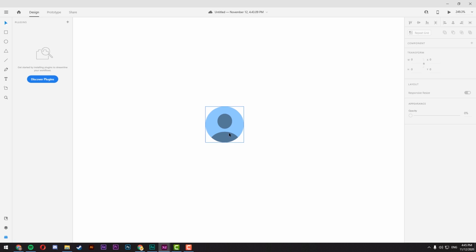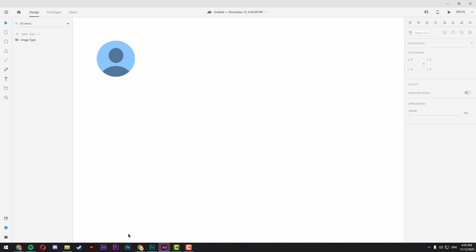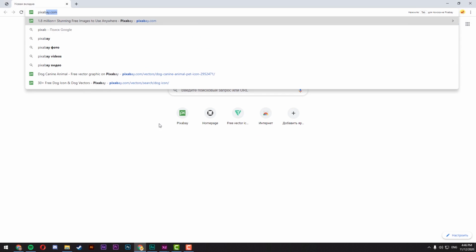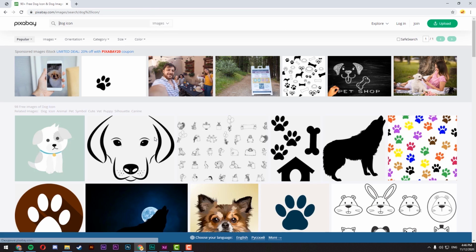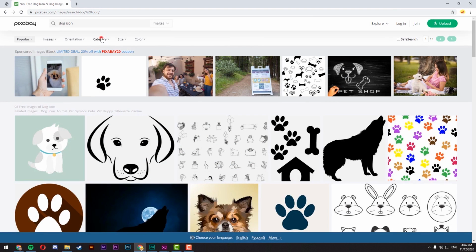Alright, so let's go for the next source. Let's transfer it here so it will not bother us. The next source of free icons is pixabay.com. You may see us always using this website for searching for assets for our tutorials. And yes, it is not only about photos. So for example, if we search for the dog icon here, we just need to change the type of the results to vector graphics.